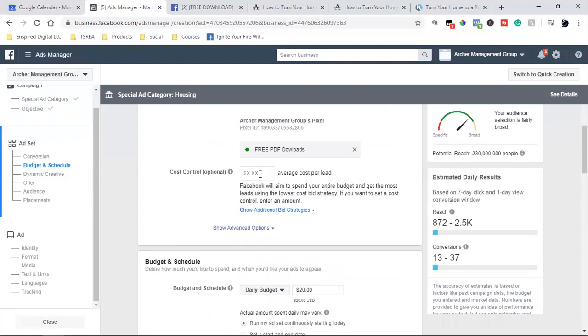Now we're going to scroll down, and you can even tell Facebook, hey man, I'm not willing to spend more than $10 per lead, or more than $2 a lead. You can set that here, but you don't want to do that yet because we don't know what the cost is. We haven't run this, so we don't know if it's going to be $15 or $1 per lead. You're right. So we leave that part blank.